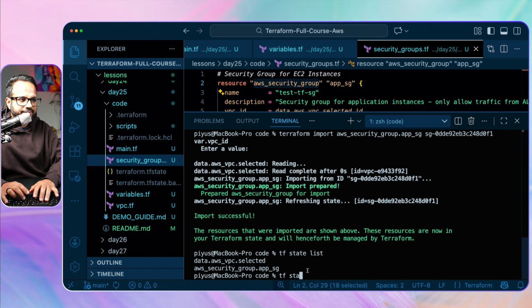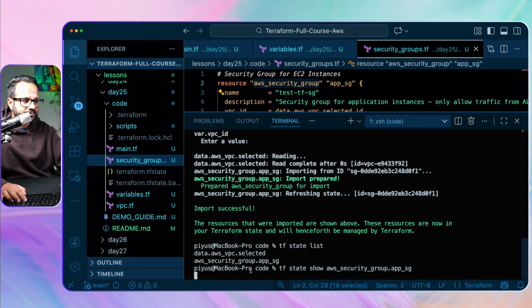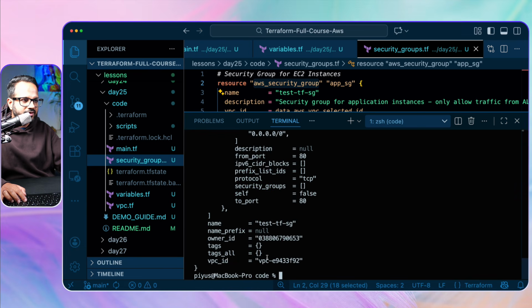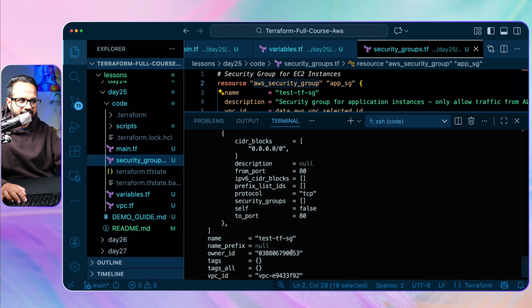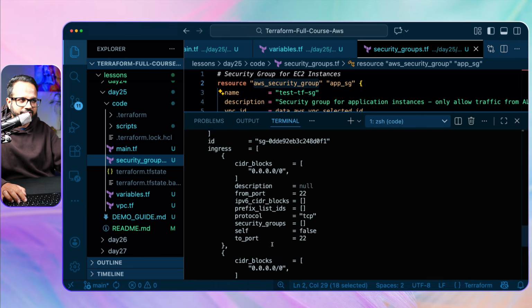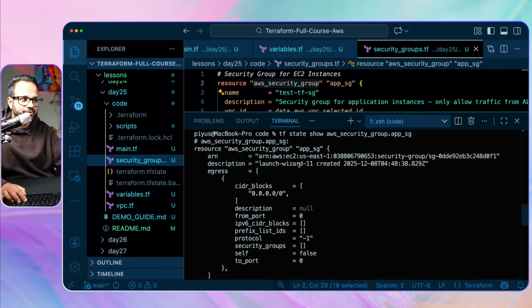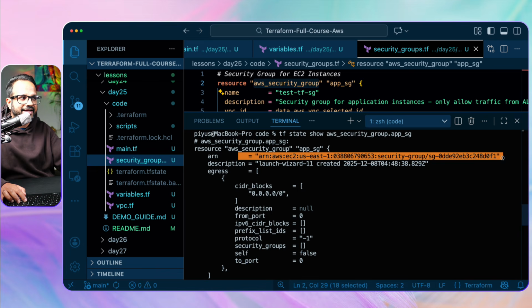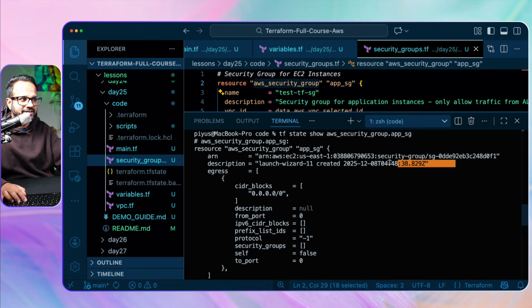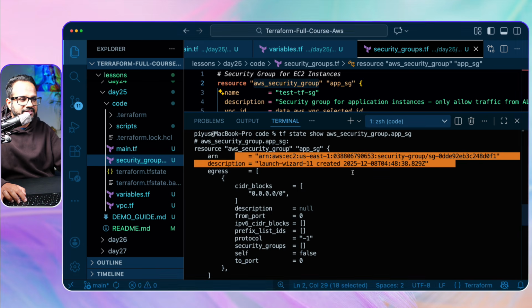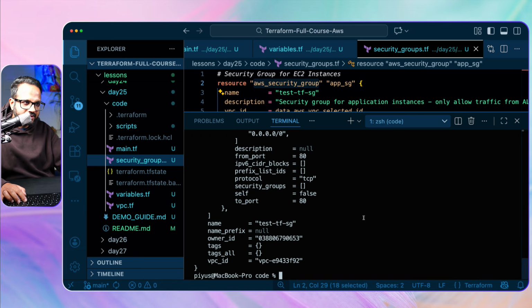Now you can do terraform state show and this name. Okay, it will show you the details of that resource as well. So the security group from the infrastructure from the AWS portal. So it has a complete ARN ID as well, right? And it was created on this date and so on, right? Now, if I run terraform plan one more time, what will happen?